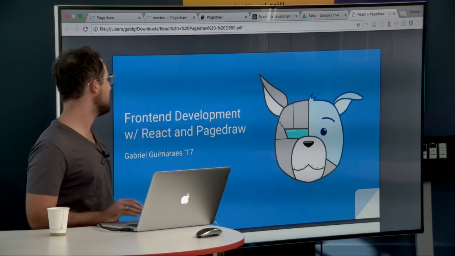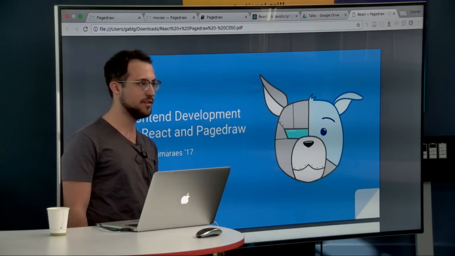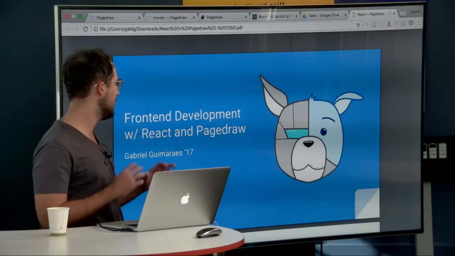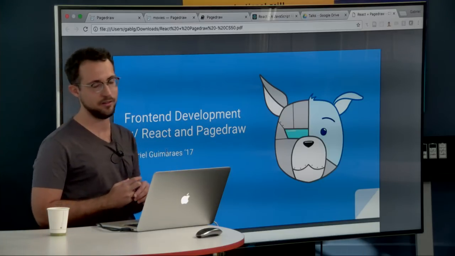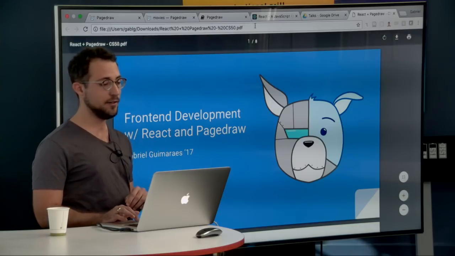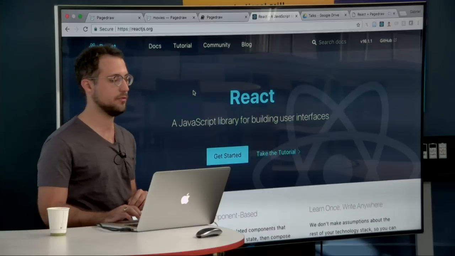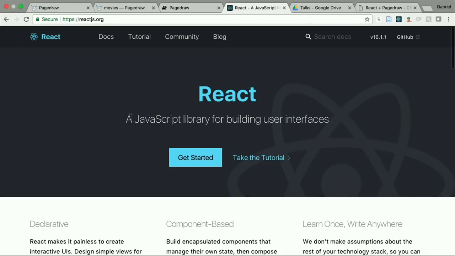But before we dive into that, I would like to talk a little bit about React, which is a JavaScript framework that's making a lot of buzz in the tech community these days. React is developed by Facebook. If you want to read more, you can always go to reactjs.org. That's their official website. And it is a JavaScript library for building user interfaces.